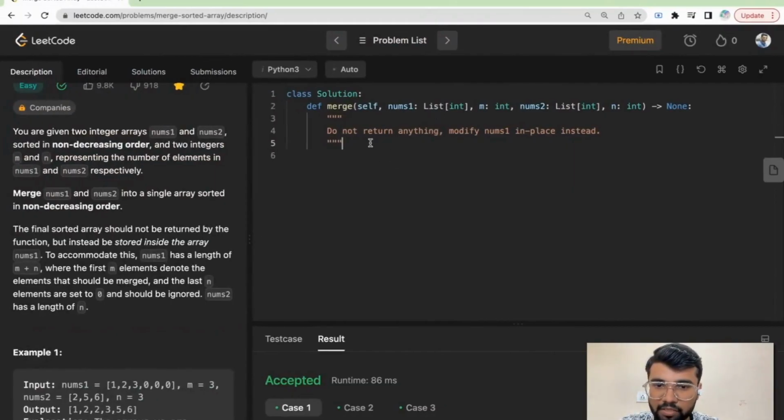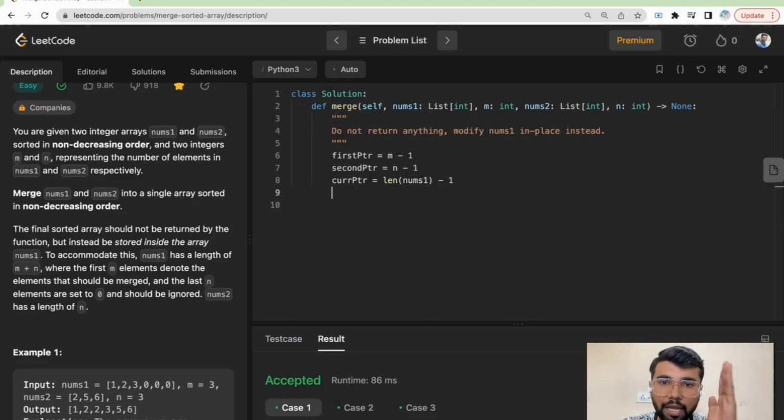As we have covered the optimized solution, let's try to code this. So this is the first pointer into nums1, that will be m minus 1. This is the second pointer into nums2, which is n minus 1, and this is the current pointer, which will be length of nums1 minus 1. In this case, the current pointer will be the last position of nums1, which is this one. This is current, this is the first pointer, and this is the second pointer.